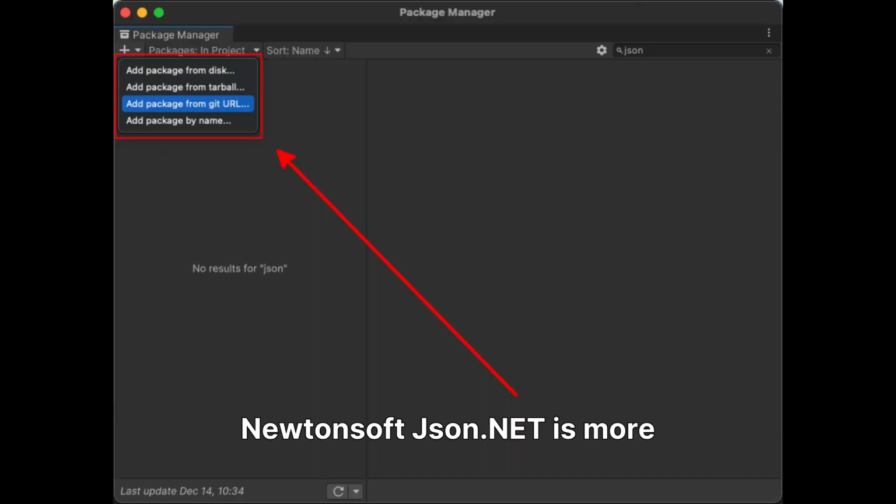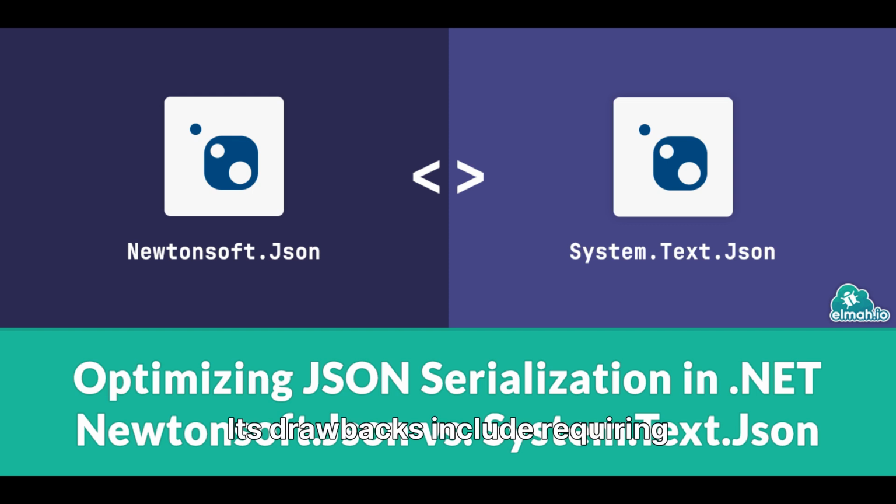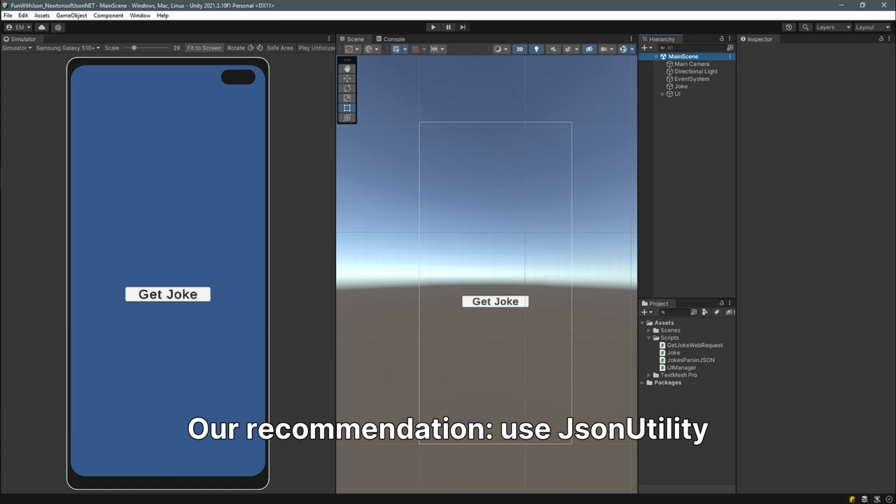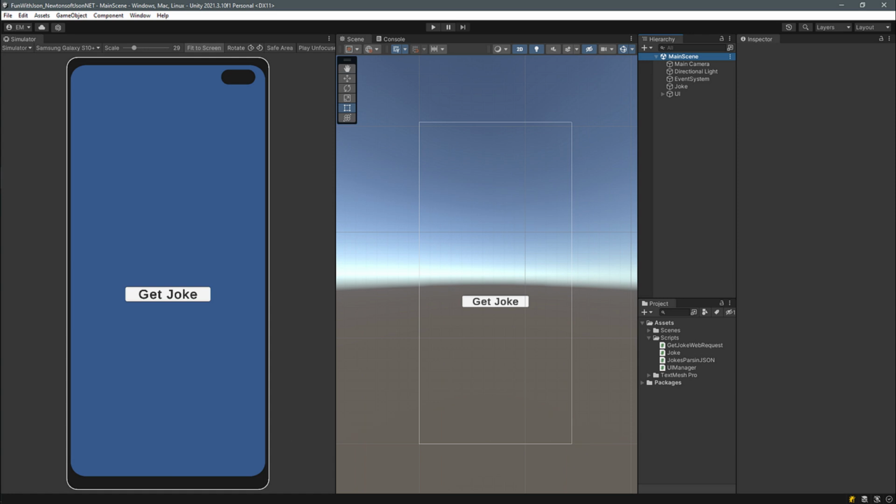Newtonsoft.Json is more flexible, handles complex data structures, and offers fine-grained control over serialization. Its drawbacks include requiring installation and potentially a larger file size for your project. Our recommendation: use JsonUtility for simple data structures and quick local storage. Opt for Newtonsoft.Json when you need to handle more complex scenarios.